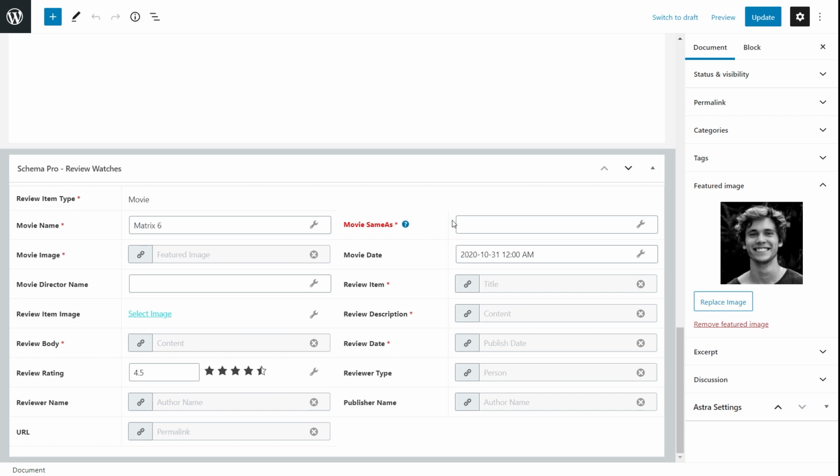So I'll fill in all these fields and we'll come back in a second, and then we'll test the schema in the Google Rich Snippet testing tool to see if Schema Pro has done a good job and the schema is identified correctly by Google.